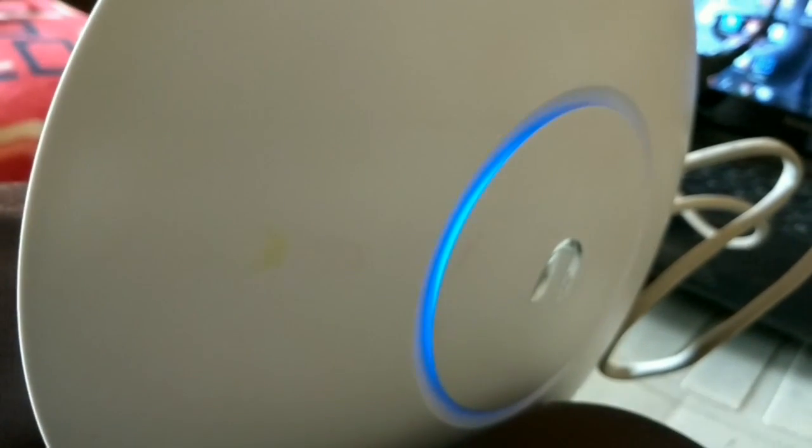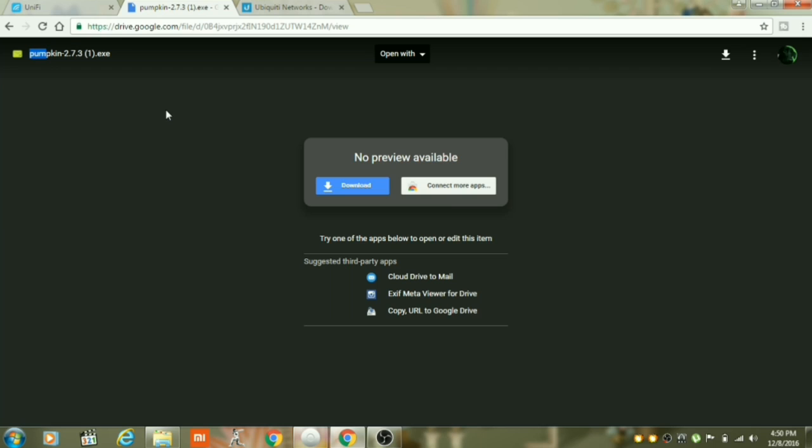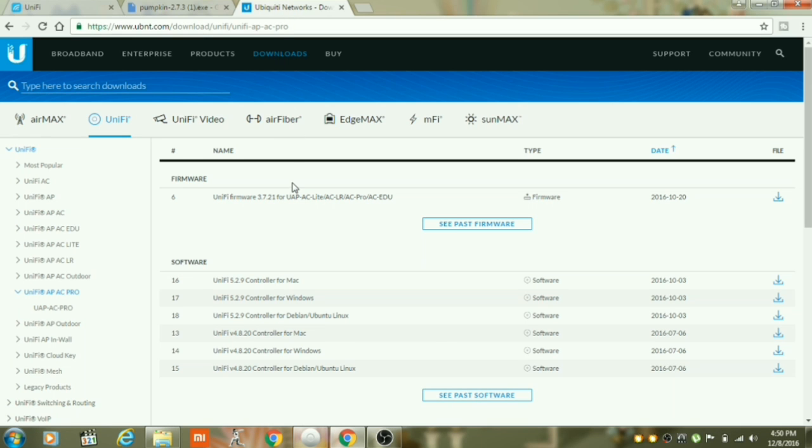UniFi access point. Now you will need to download an application called Pumpkin. I will leave a link in the description so that you can download it easily. And also make sure to download the latest firmware for UniFi access point as per your model. In my case, I'm using UniFi AC Pro, so I've already downloaded the firmware for the same.